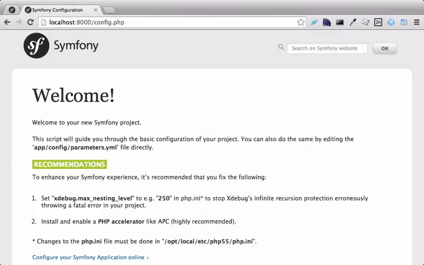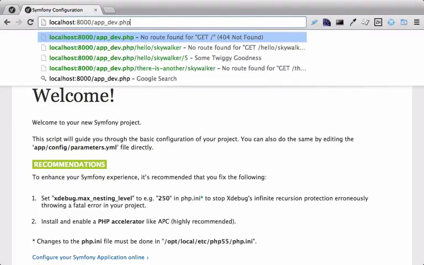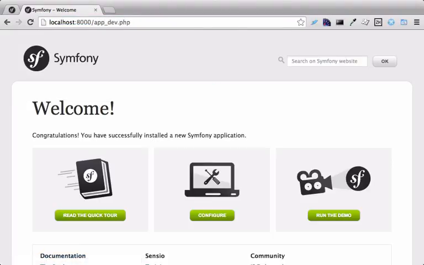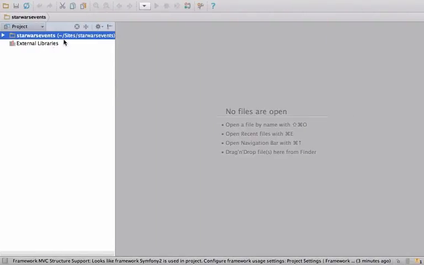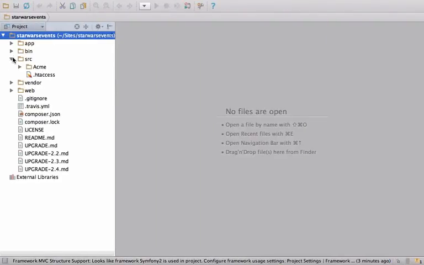Okay, we're ready to get to work. Check out our first real Symfony page by hitting the app_dev.php file in your browser. Hopefully, a cute welcome page greets you. The project came with a few demo pages, and you're looking at the first one. The code for this lives in the src/Acme/DemoBundle directory.